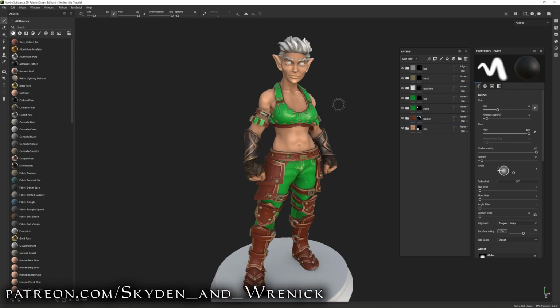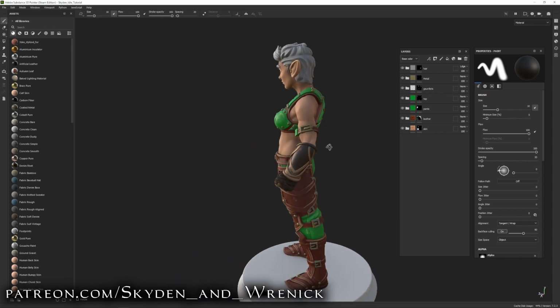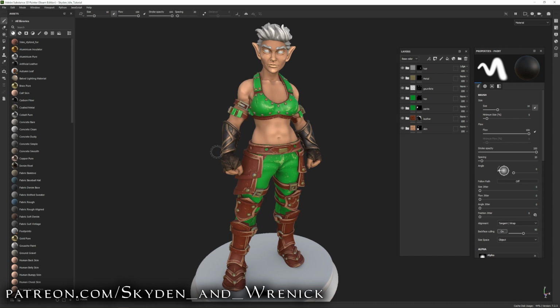So once you've gone through and masked off all the different sections of the model, you should now have something looking pretty good. I mean, if we zoom around, we can see that there's no clipping, everything is being affected and painted evenly and nicely. But you might notice she's lacking a little bit of detail in the eye region. So what we have to do is actually paint in the eyeballs.